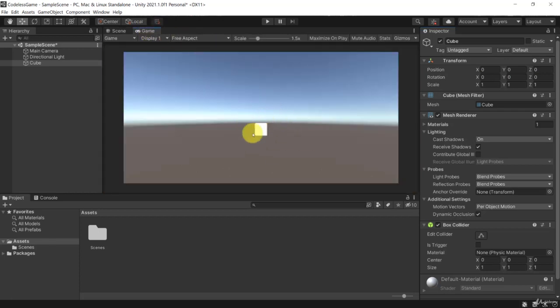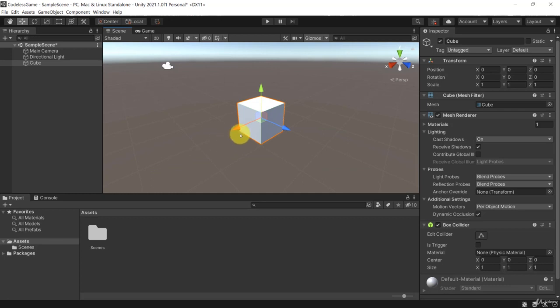You can see that this is going to be the cube. As you see, in this case, it really doesn't look like a cube. It looks more like a square. That depends, of course, on the angle at which you're looking at the object.